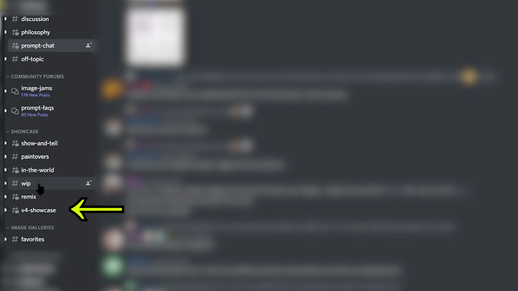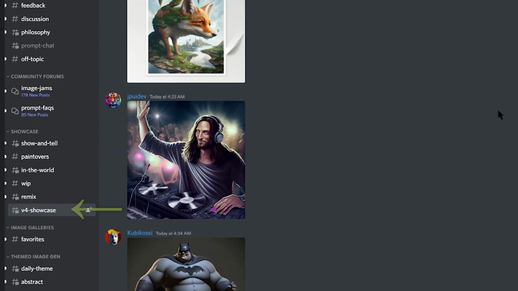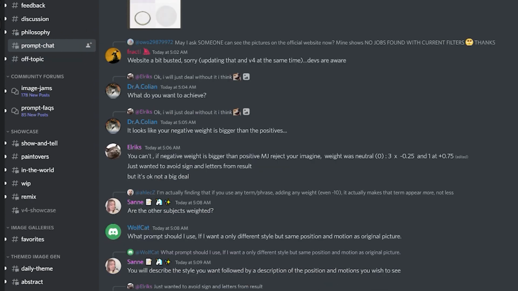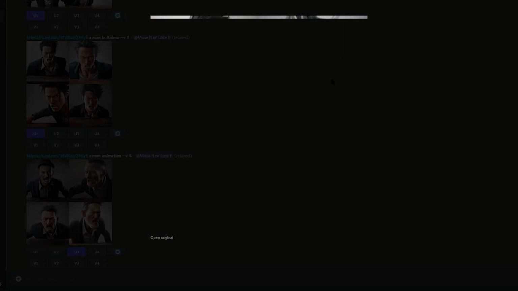Also, the developers made a Discord thread chat room called V4 Showcase. You'll just see images that were created with V4. And another one called Prompt Chat, where you can be helped with certain types of prompts you'd like to make or see what others are making. Well, I hope that this helps you get that spark of inspiration. It sure did for me.